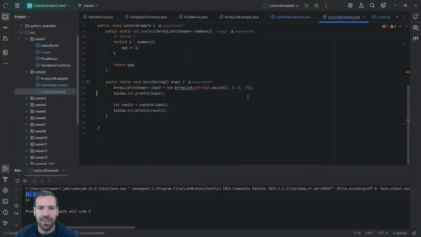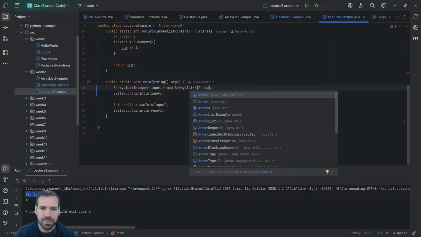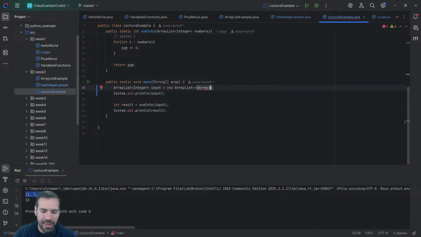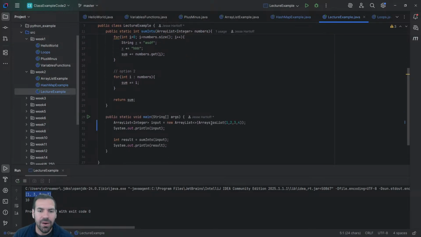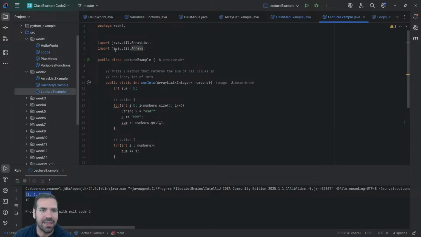So if I get rid of this, and I do Arrays, and I hit enter, .asList, and then whatever my values were, I don't remember. It wrote the import statement for me. So IntelliJ is usually pretty good about auto-importing, but if it doesn't auto-import, make sure you're importing Arrays, which is, again, in the java.util package.